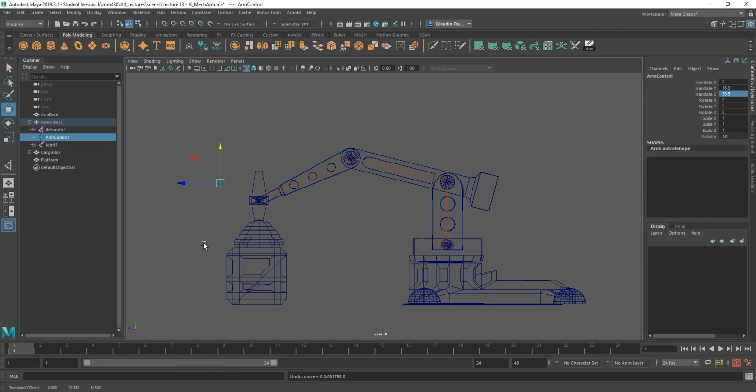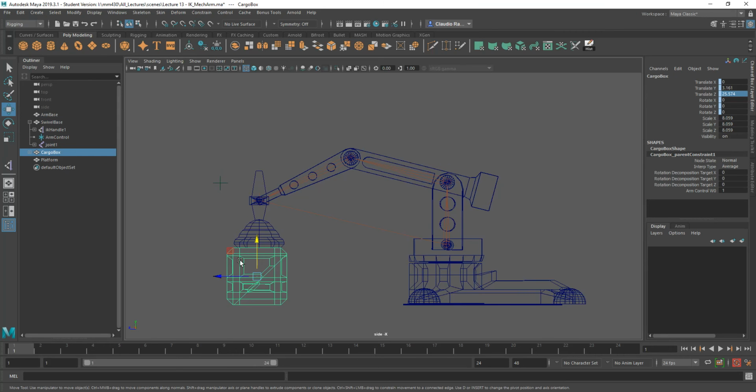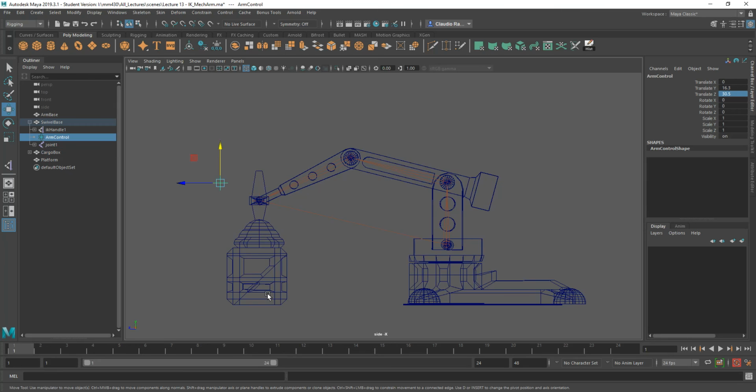The important thing about this operation is that if I select the cargo box, you'll notice that I now have a new attribute under the channels box that is called arm control W01. It's a value of 1. And that is the controller influence that this locator has over that specific box.